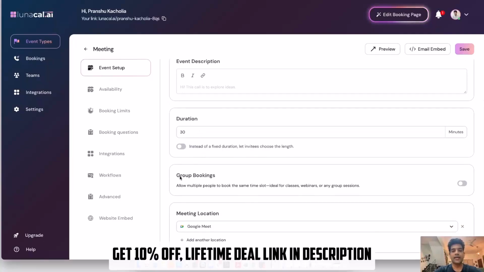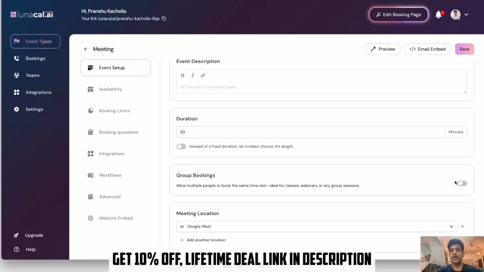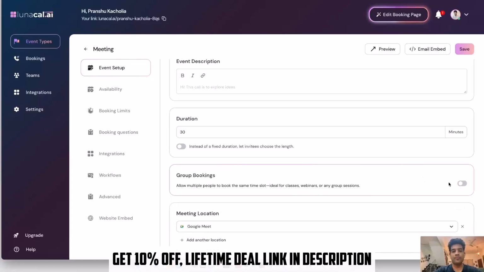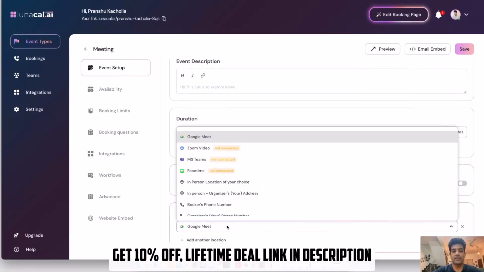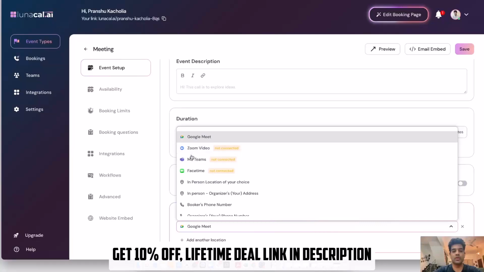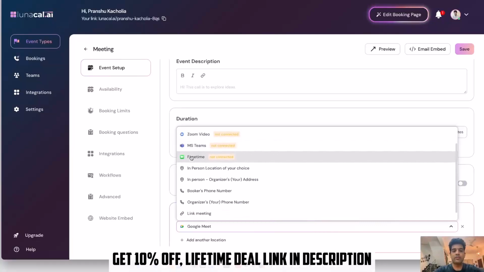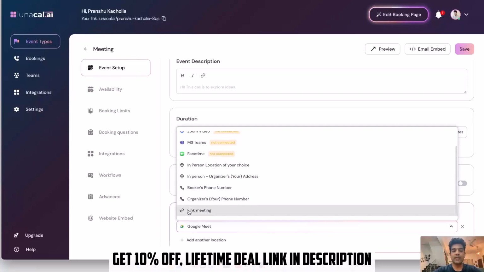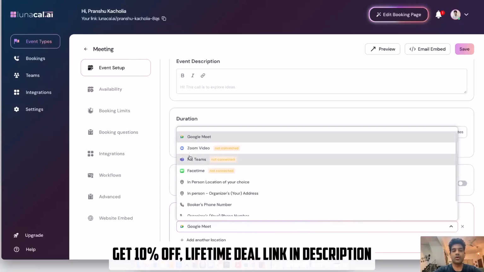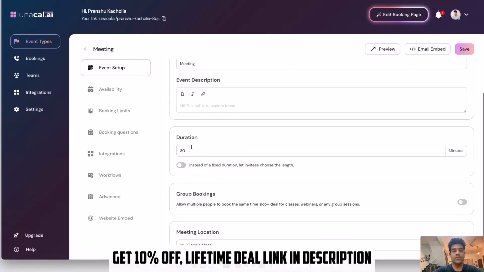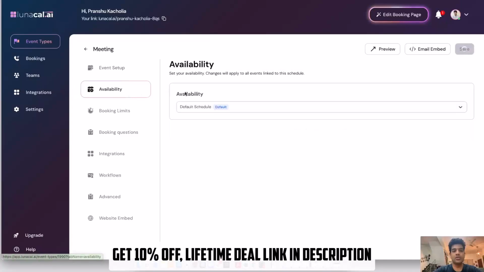If I'm running a class, I can also allow group bookings wherein multiple people can join the same time slot. I can also specify the meeting location. If I'm using Zoom, Microsoft Teams, etc., I can put in those locations, or I can also have a physical location present here. There's also an option to put a static link in case I use a tool which is not among these. Once I'm done with these changes, the next thing is to change availability.